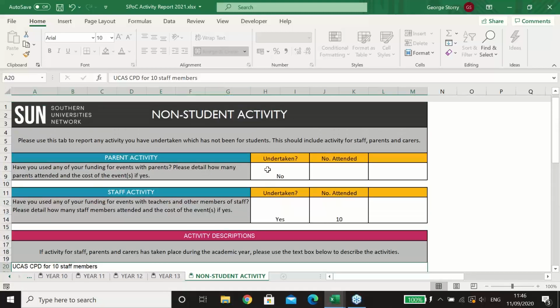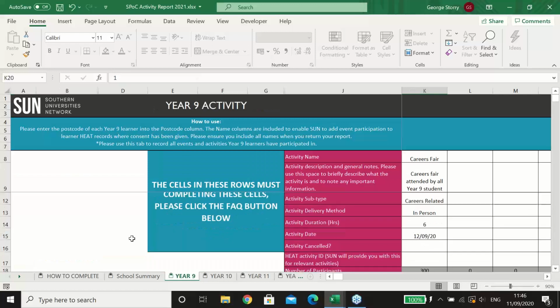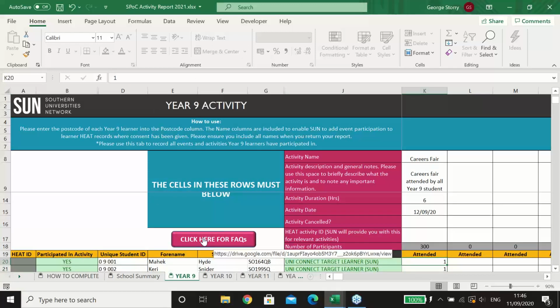And that is all of the input required in the SPoC activity report. Just as a summary, if you do need help at any point, there is an FAQs button on each page, which will take you directly to the frequently asked questions for our report. And if you do require any further guidance, please contact your Southern Universities Network project leader or project facilitator.